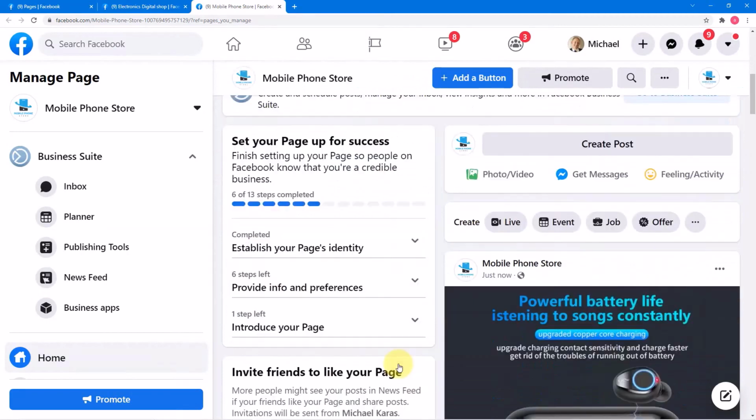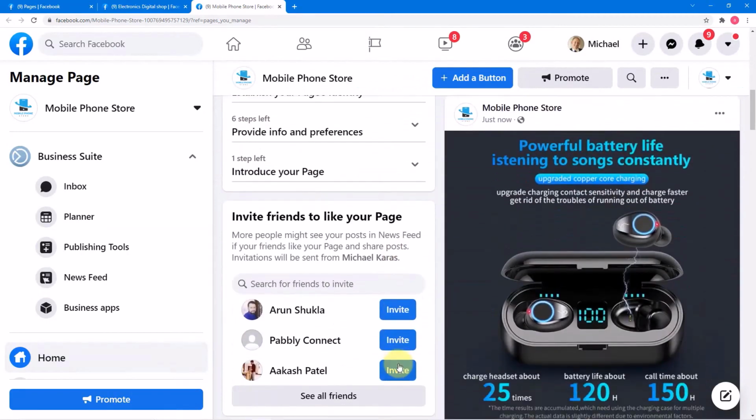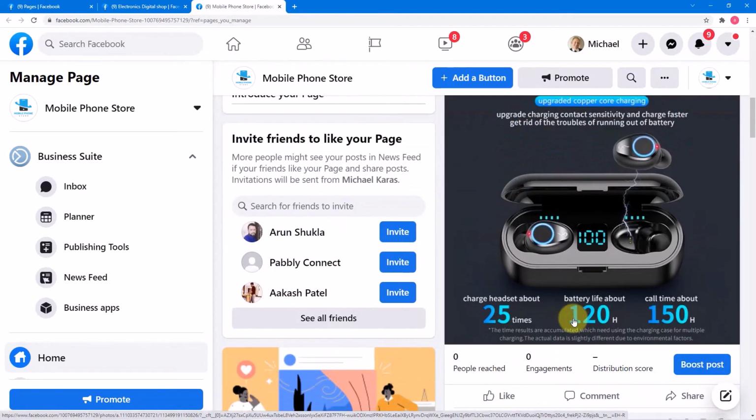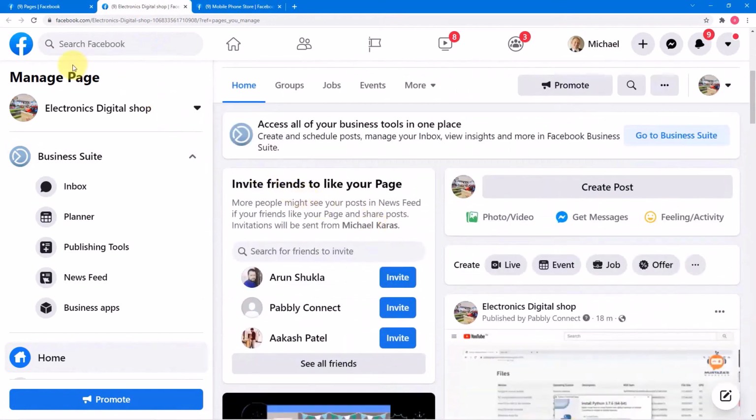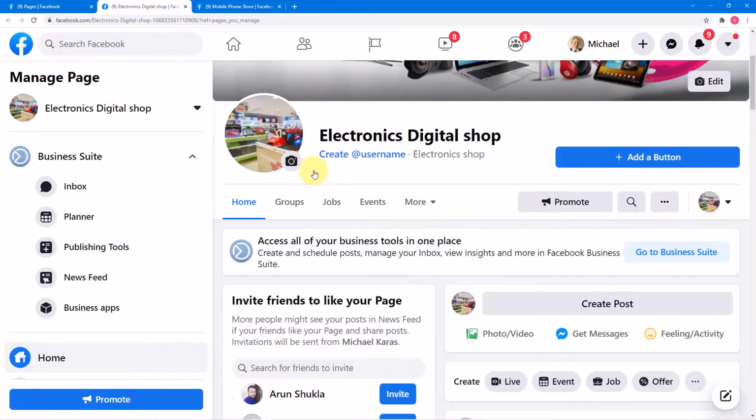And you can see we have a new post here in my mobile phone store page. Okay, you can see this is a new post. Now let's check in our electronics digital shop page if we got the same post here. So let me refresh this page first.